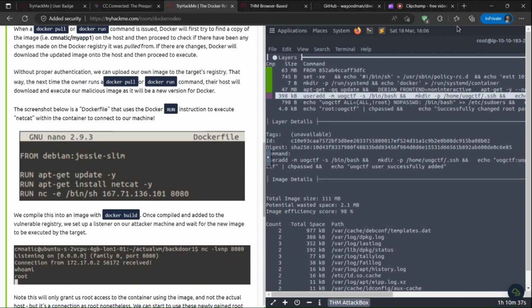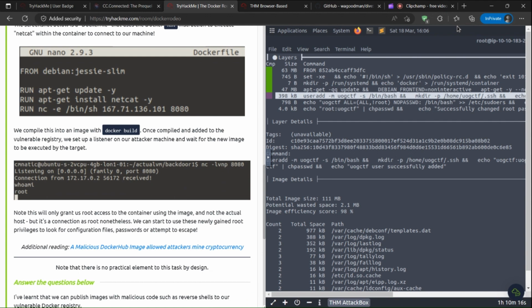Okay. The screenshot below is a Dockerfile that uses the Docker RUN instruction to execute netcat within the container to connect to our machine. Okay, in the Dockerfile, we have this command mentioning netcat, this address, this port, and then it's built. We compile this into an image with Docker build. Once compiled and added to the vulnerable registry, we set up a listener on our attacker machine and wait for the new image to be executed by the target. Okay.